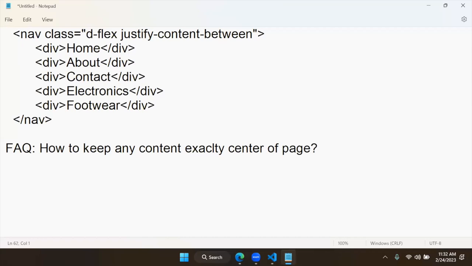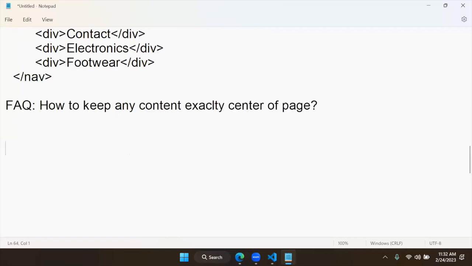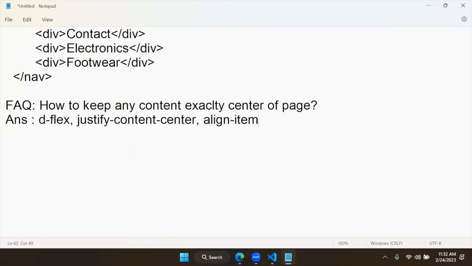Let's see how we can keep content. For that, the answer is, we have to use display flex. We have to use justify content center. We have to use align items center.